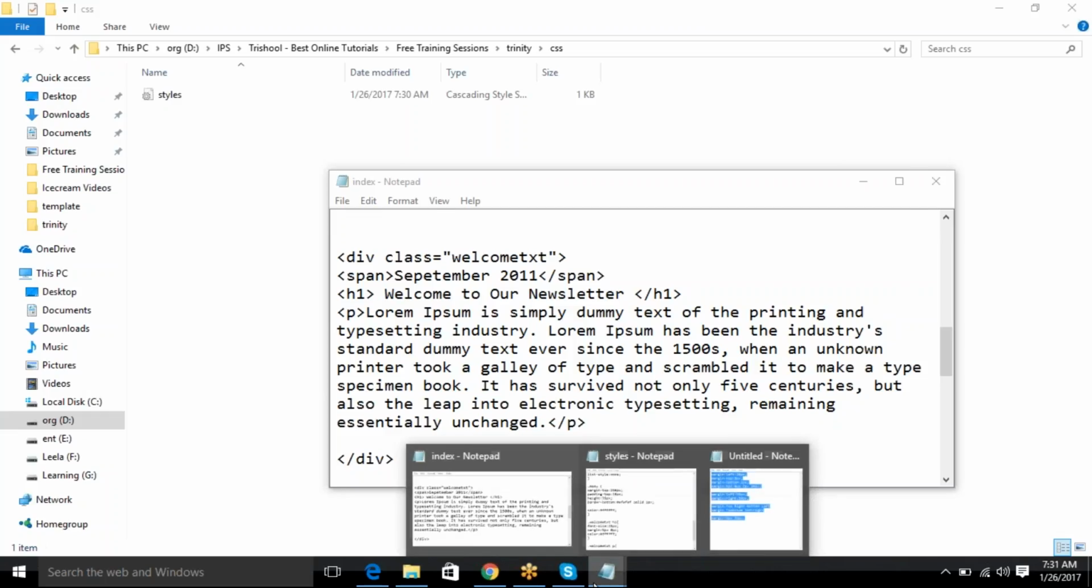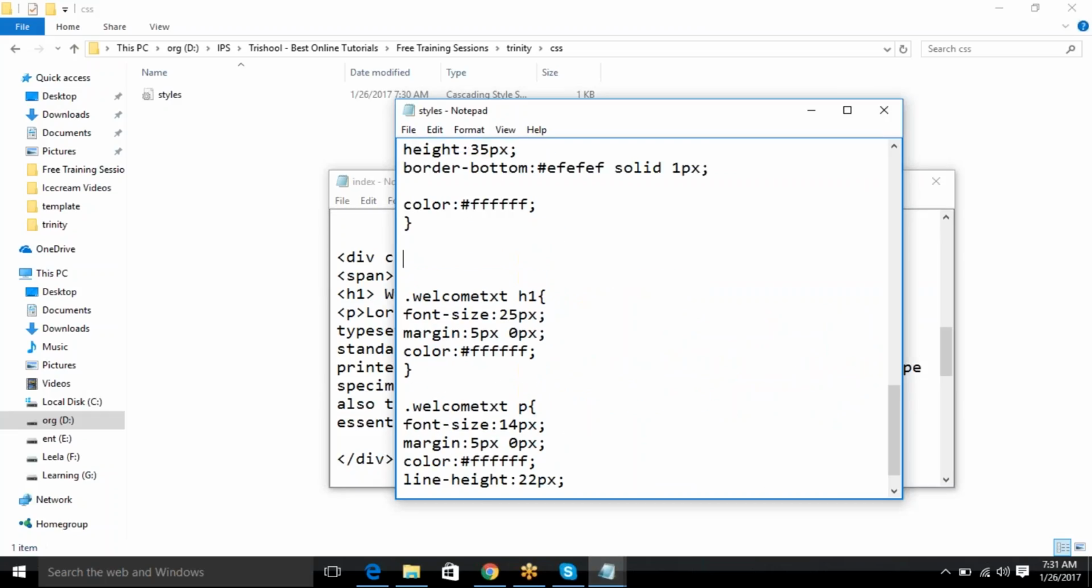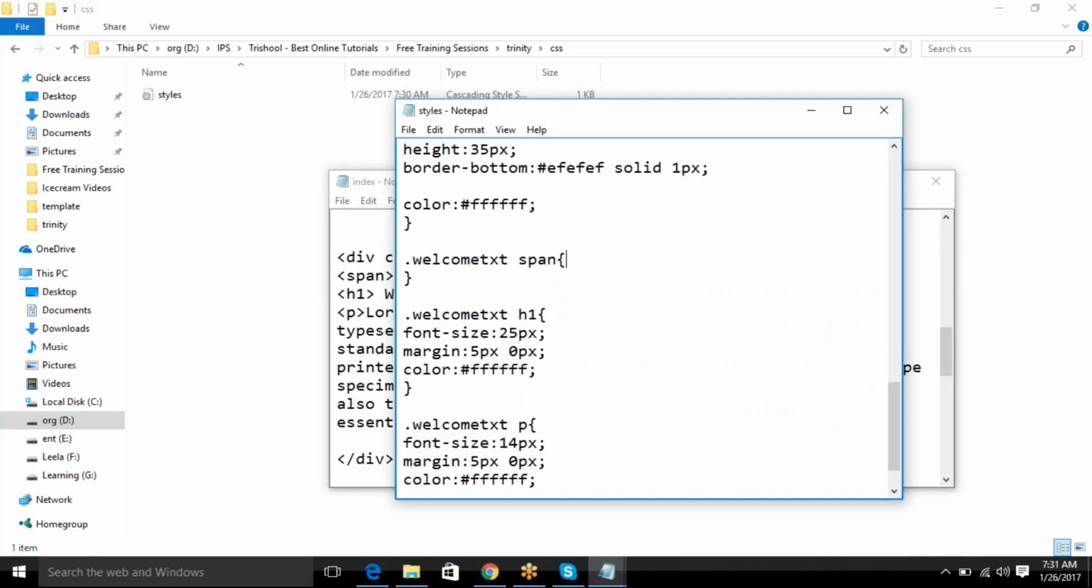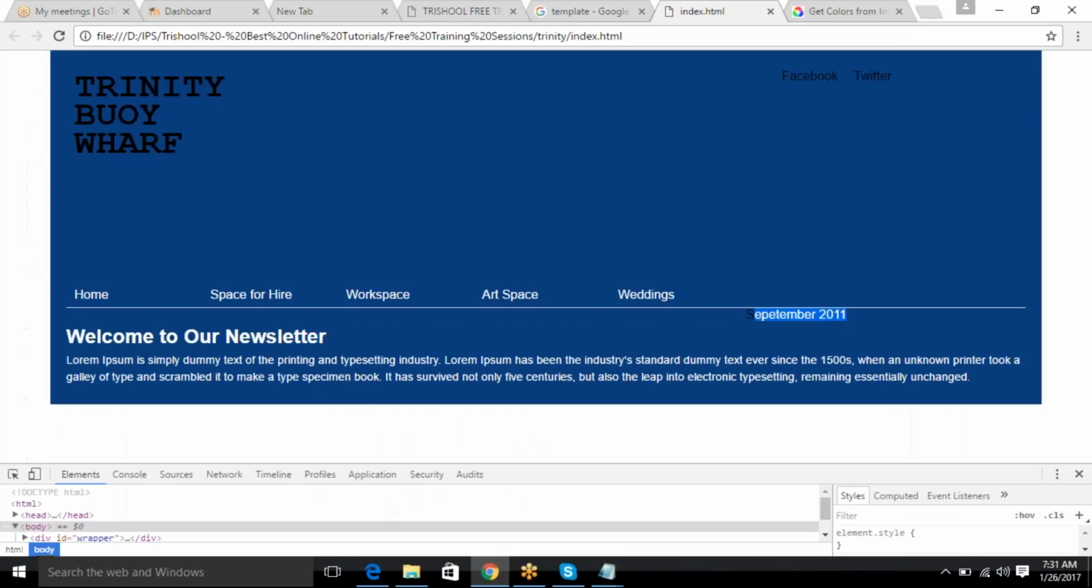I'll write my own CSS for that separate guy. Inside welcome text, if you find any span, clear both, color FF. So now we can see, and refresh the page.